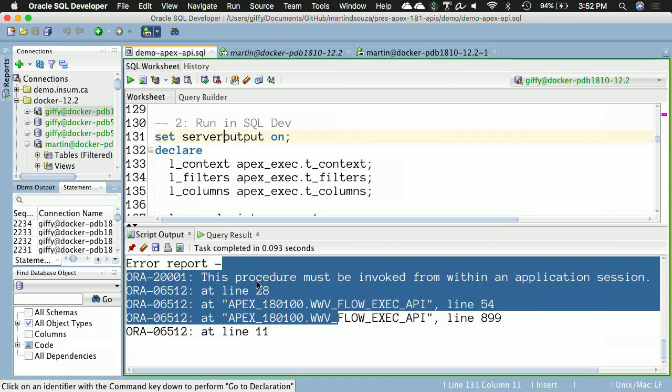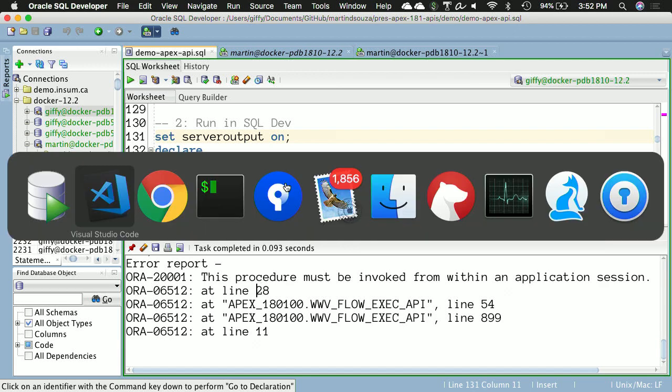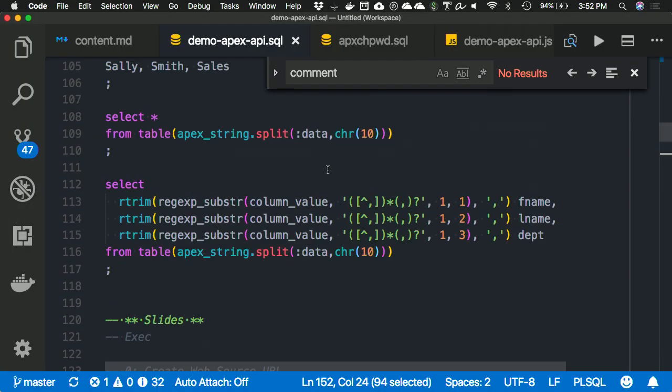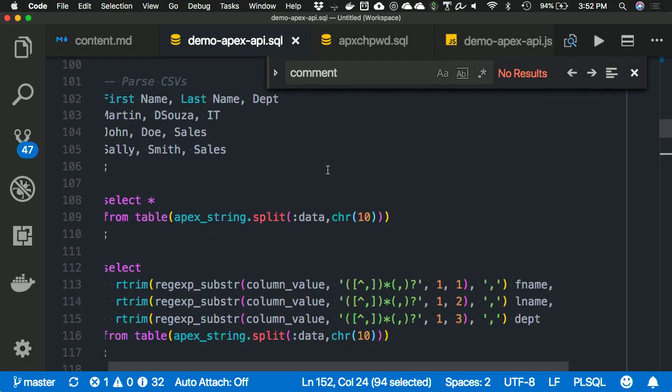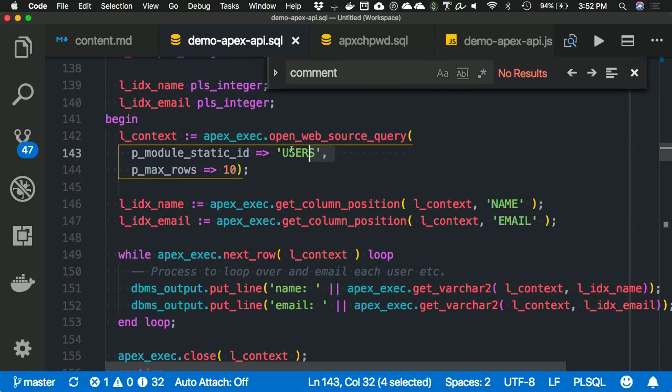What this says is it has to know my Apex session, and it's specific. It has to know the Apex session because if we go here, this users web source module has to really be registered against an Apex application.